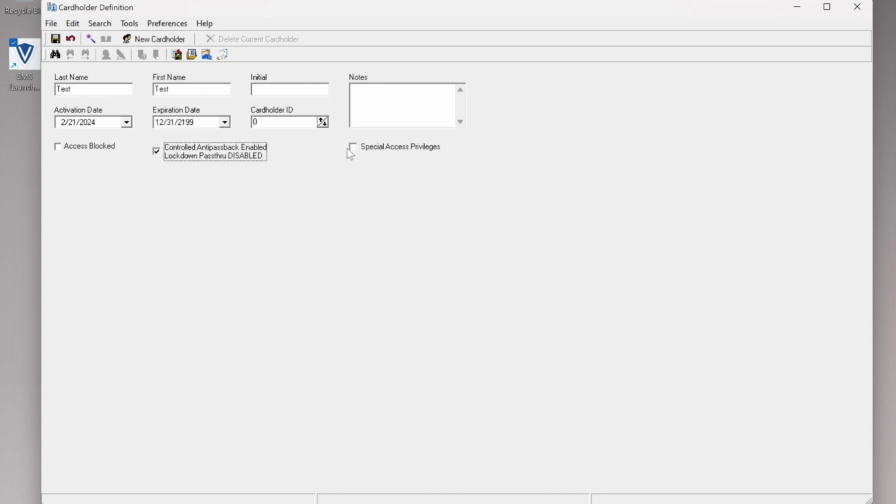Special access privileges will give that cardholder, in most cases, depending on what template you use in System Manager for a reader, an extra few seconds to get through a door. So you would use this in cases where somebody is elderly or handicapped, that needs a little more time to get from where the reader's at through the door.